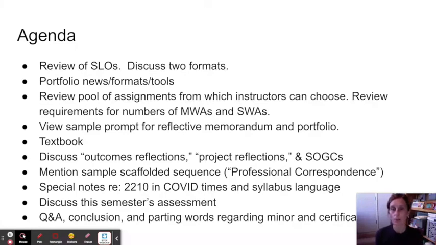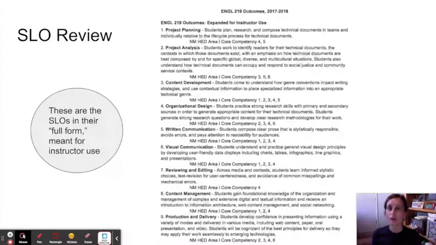We're going to look at a sample prompt for the reflective memo and the portfolio. We'll talk about the textbook. We'll discuss outcomes reflections, project reflections, and SOGCs. I will mention a sample scaffolded sequence. I'm going to talk specifically about 2210 in the COVID era, discuss this assessment for this semester, and have a few concluding remarks. So here are the SLOs in their full form.